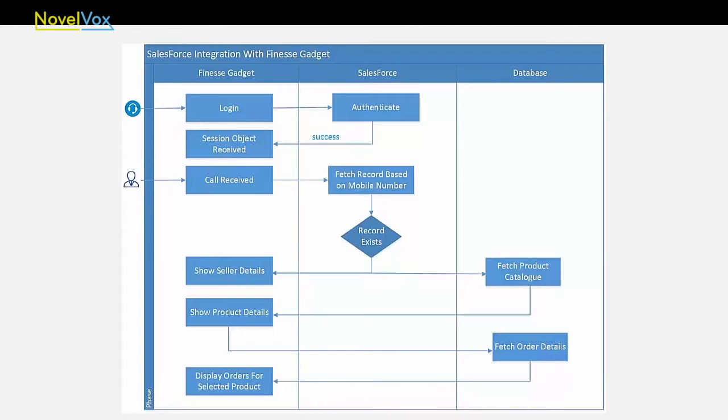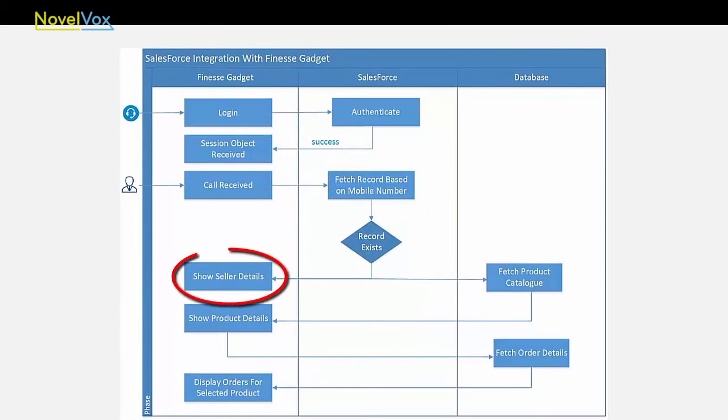This video demonstrates the integration of Finesse Gadget Designer with web-based applications like SalesForce. As we see in the workflow, the agent logs into his SalesForce account and authenticates himself. As he receives a call from the seller, he fetches the seller details based on the seller's mobile number and displays the details in the agent desktop.